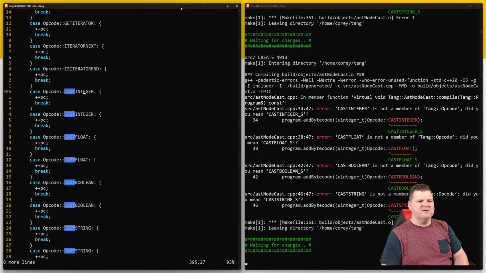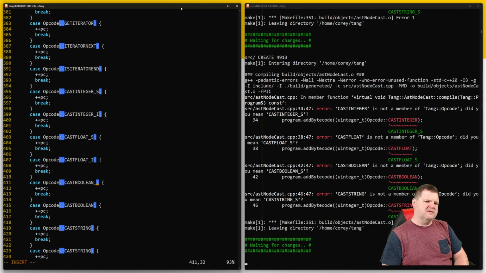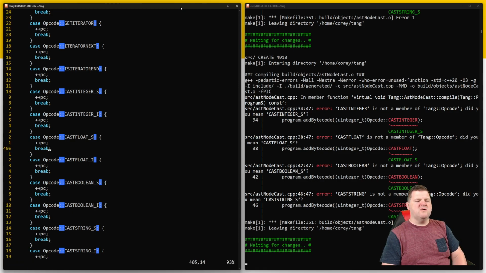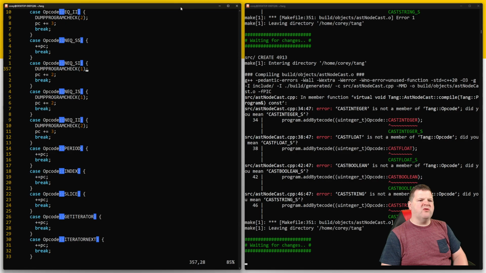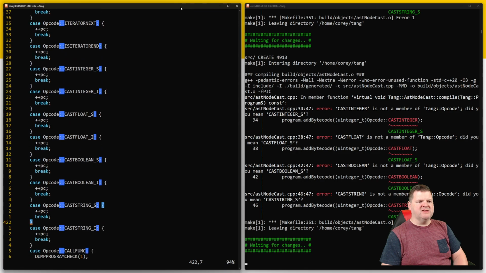And now we'll say S, I, S, I, S, I, S, I, and now for the dump program check of 1, we're going to need both of those, and that's going to be when there is an I.